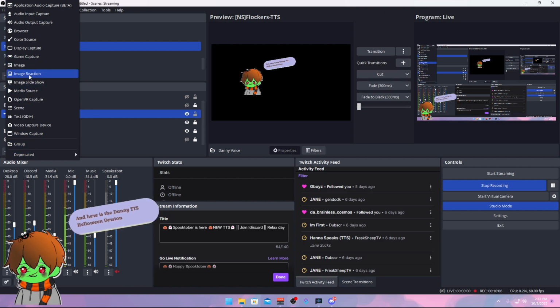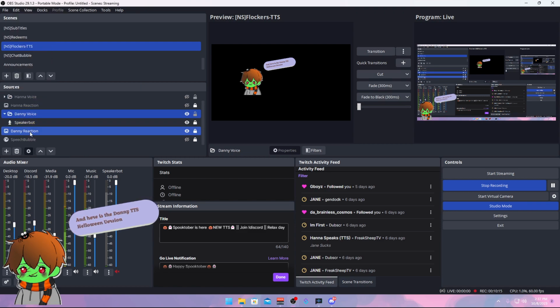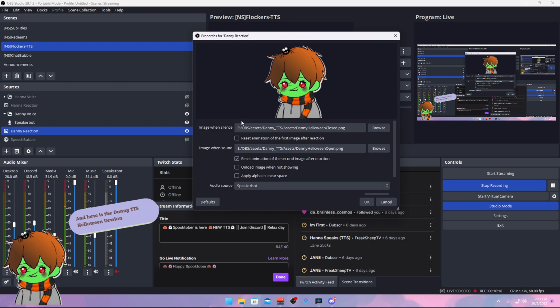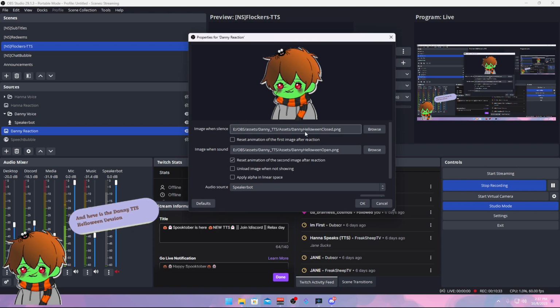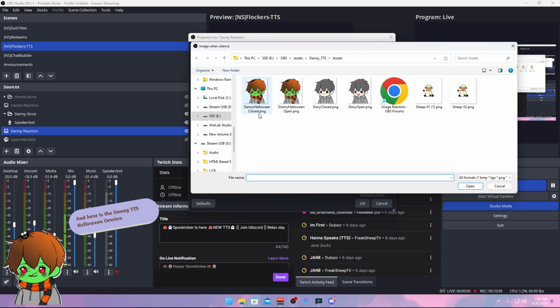So what you want to do, you want to add an image reaction. Again, if you don't see it, make sure you install the plugin. And then when you have this image reaction in edit, you get something like this. Without Danny, of course. And this is unchecked and all that stuff, right? So first what you want to do is go here, go in the first browser, and then browse to the closed image file. So when he is not talking, you can do the Danny close. They're both called close, so it's easy.